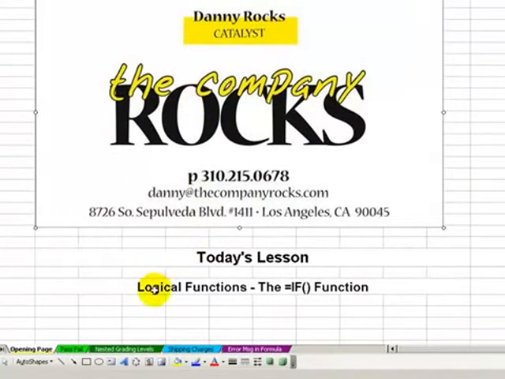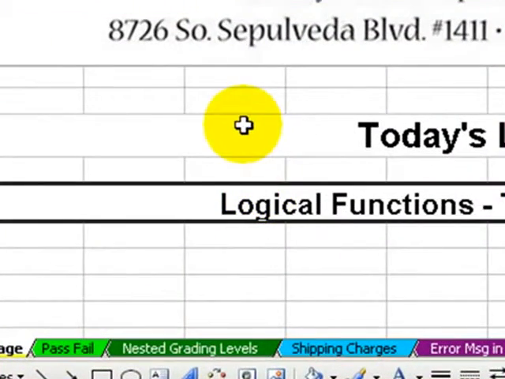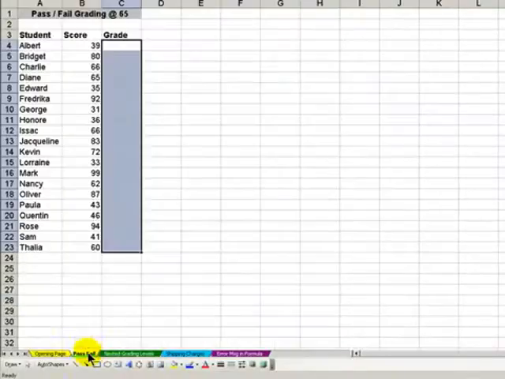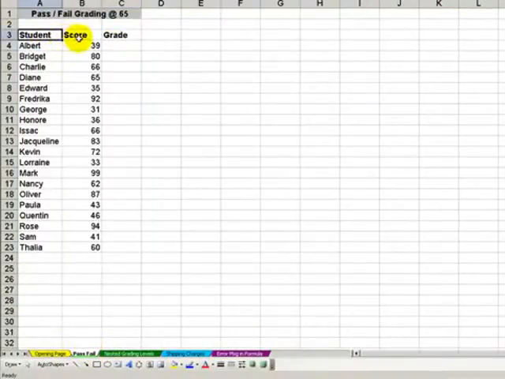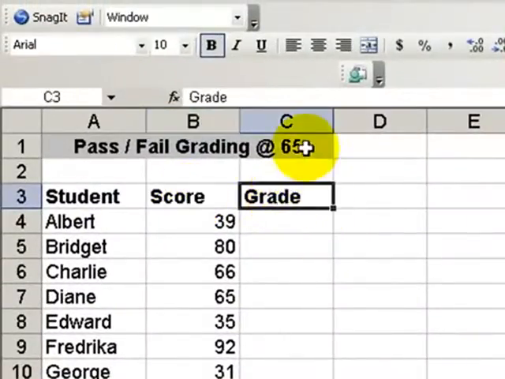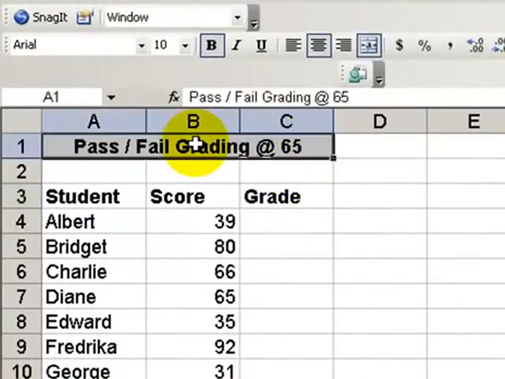In today's lesson, I'm going to introduce and demonstrate a very practical, very versatile function, the IF function. This is a perfect scenario for the IF function. Here we have student names and their scores. We need to supply a grade. Our grading system is a simple pass-fail. The threshold will be a score of 65. The IF function is perfect for this.